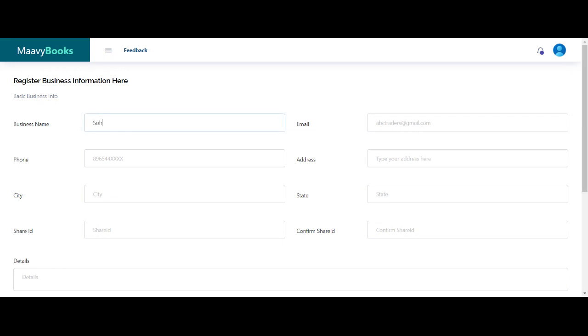Here we have to enter the basic details of our business including business name, phone, email, GSTIN number, license number, address, city and state. You can also enter details like business type, category, subcategory and website here. This will help to connect businesses with same interest better.